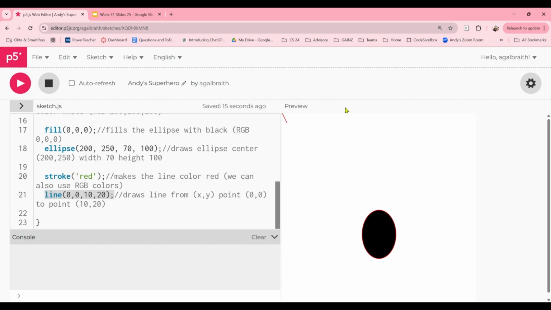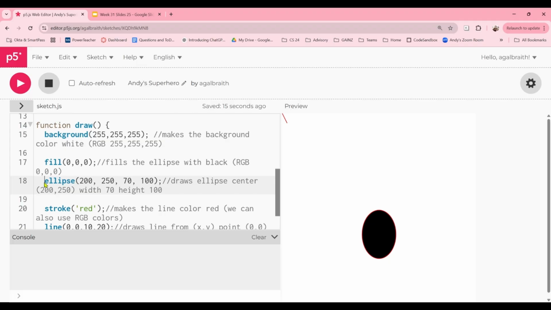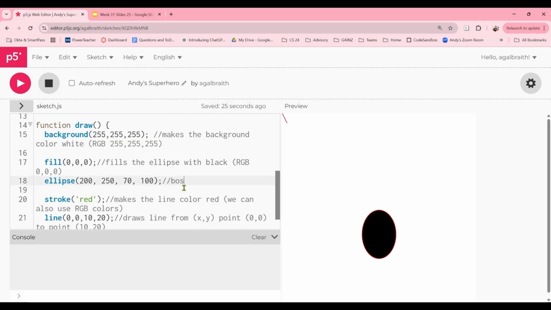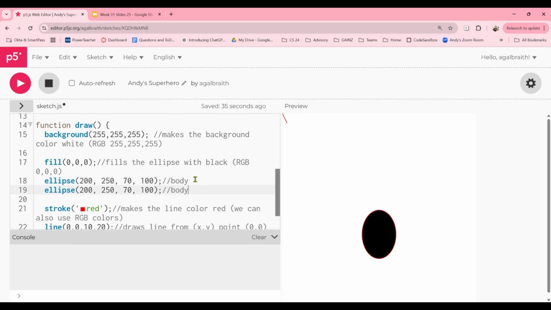So we're drawing an ellipse down there, the black ellipse, and then we're drawing a line up at the top left. That's that red line. And we're just going to edit this to make our superhero. So my ellipse code, I'm going to change the comment here just to say body. So I know that's the body of my character. And I'm going to copy that line, Control C, and then paste it, Control V. And then I'm going to edit that to make the head.